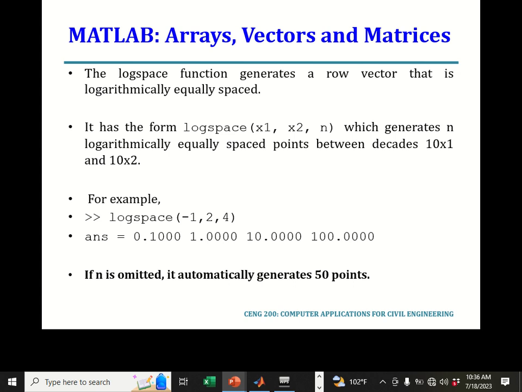Logspace will also do the same thing, but it will create the numbers in intervals of powers of 10. Log has a base of 10, right? So it will create numbers from x1 to x2, but the interval will be a power of 10. You can see the example here. From -1 to 2, create how many numbers? 4. So the first number is 0.1, then 1, then 10, then 100. So you see each number is changing by a power of 10. This is the difference between them.